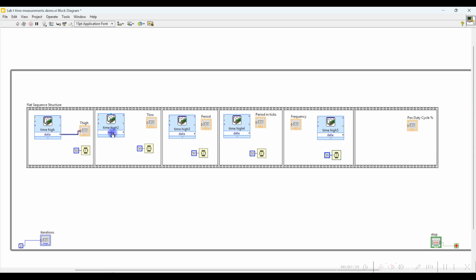And there we go. And the next thing I'm going to do is change the labeling of the DAC assistant. So this is going to be our time low. This is going to be the period. Self-documenting. This is going to be frequency. And this is going to be, what do we have here? What are we missing? So the period in ticks. Okay, so we have all of that.